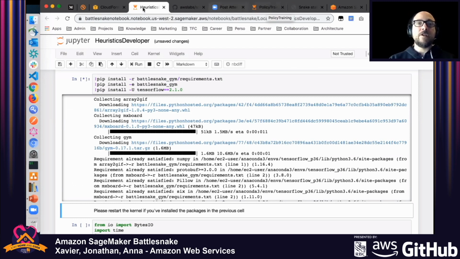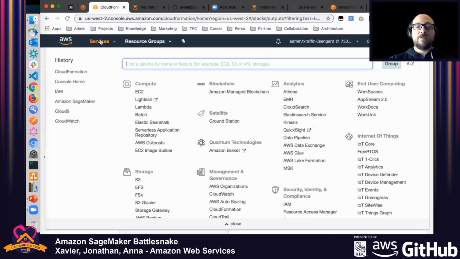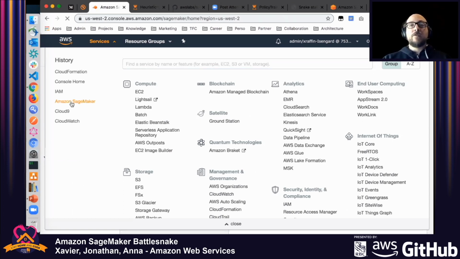Maybe during that time, I can show you how to go straight to Jupyter through SageMaker. If you are in the console, to go to SageMaker, you click on Services, and you can type SageMaker, or you can use the history here. So I just click SageMaker, and I go back to the SageMaker service.